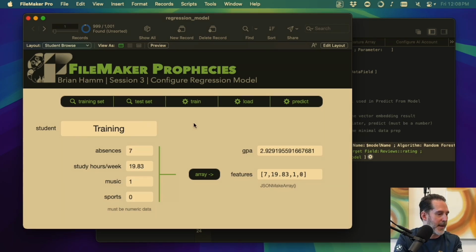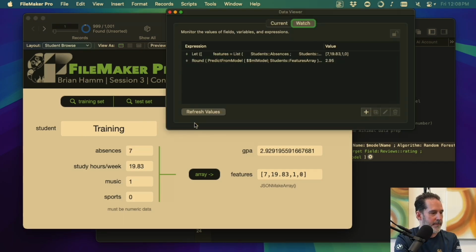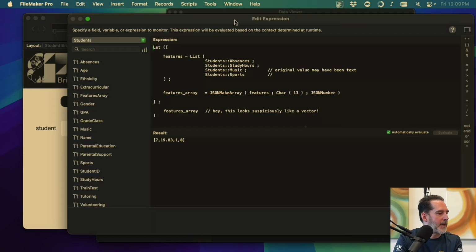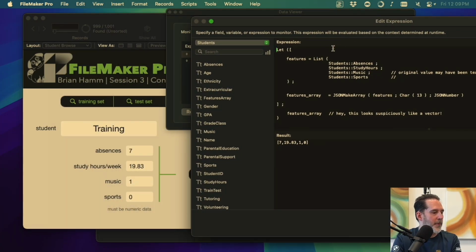So let's see how to do that. I think that's in the data viewer. Sweet. So here, I've taken my 4 attributes, my 4 fields that I want to train the model on, put them into a list, pass that list to the JSON make array function, join it on the return character, and then I've defined these values to be of type number. And then I'm just returning it. Voila, we have a features array.